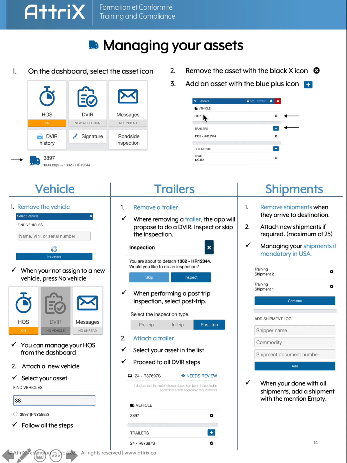Now we need to remove a trailer. If you did have a shipment number, you can remove your shipment number. If you're switching your trailer, you can remove the trailer or the shipment number by pressing the little black X here. Whenever you're removing a trailer, the application is going to ask you, you're about to detach that trailer, would you like to do an inspection? You have the choice to do the inspection or to skip it, and it's important to follow the procedures that your company is asking for. Whenever you're performing a post trip, if you do inspect, it's really important that when you select your inspection type, you select post trip.